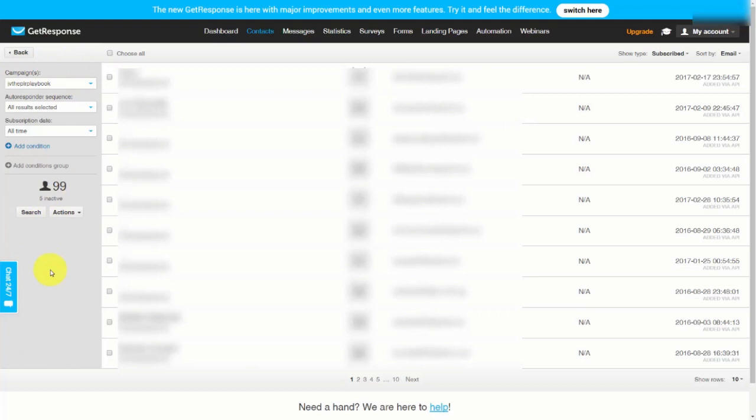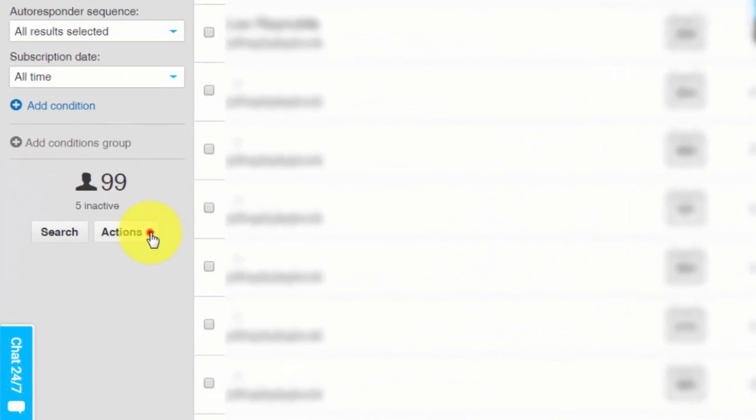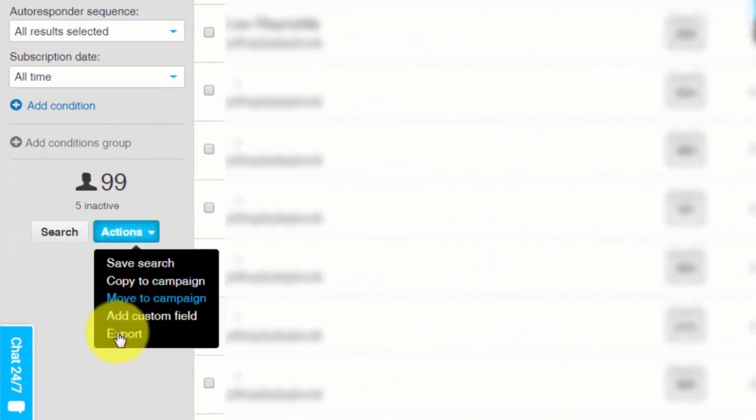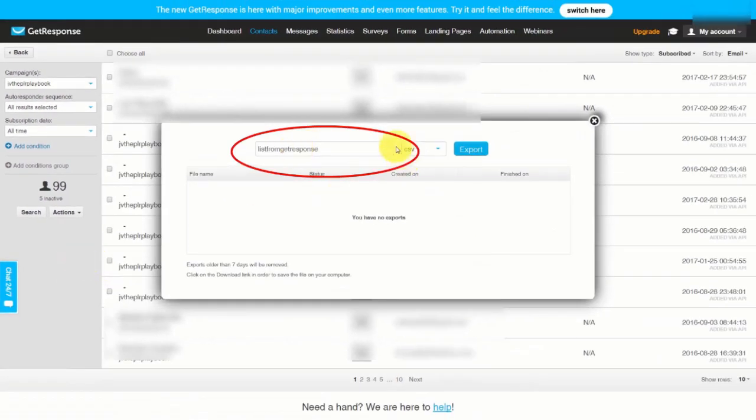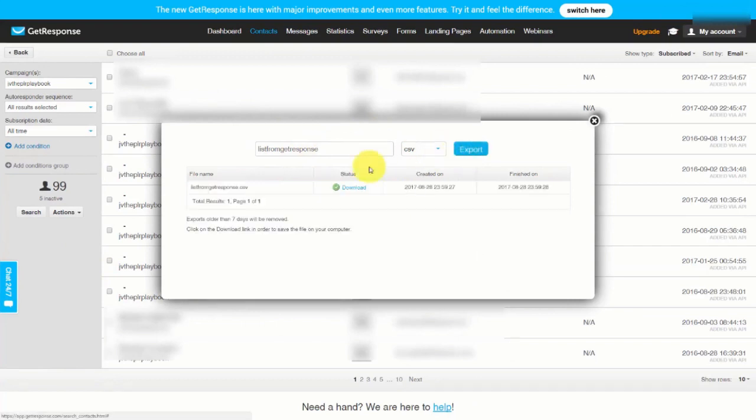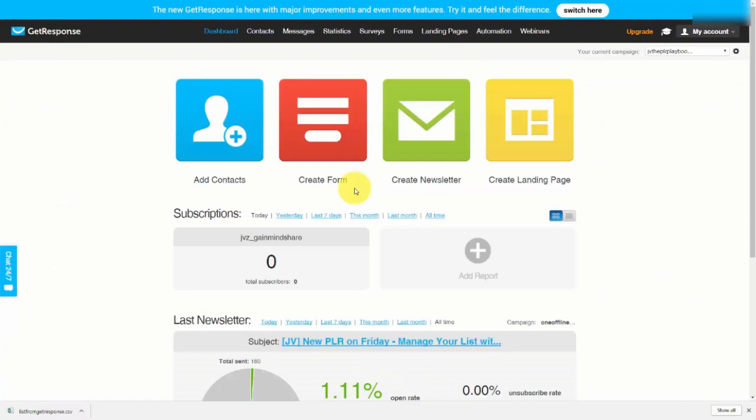So once you have this list inside of GetResponse, you'll click the actions, and then you'll click export. You'll then write a file name, and then you'll click the export button. Once you've done that, GetResponse will give you the opportunity to then click a download button to get your file. Now that your list has been moved, you can now go back to the Aweber dashboard.